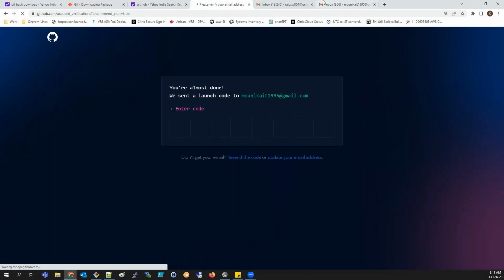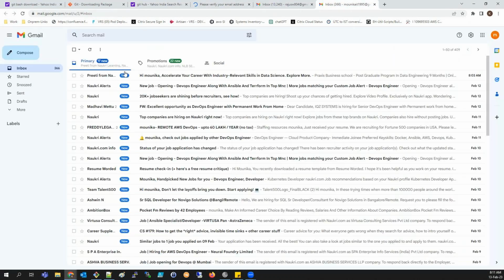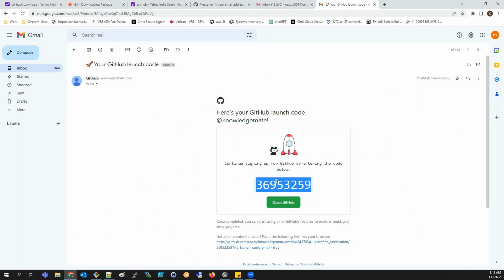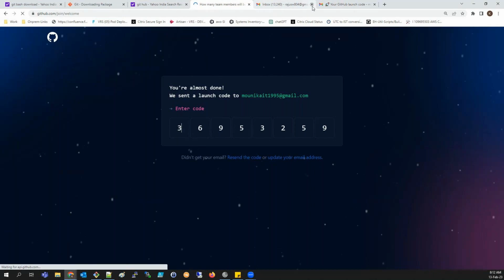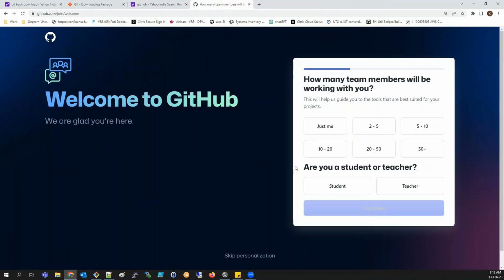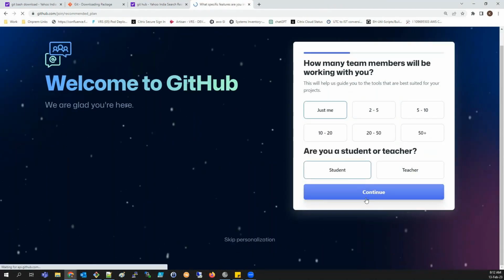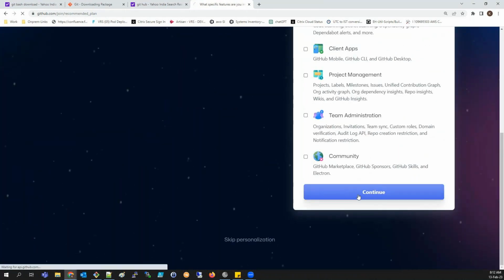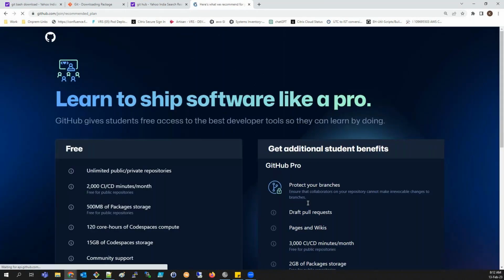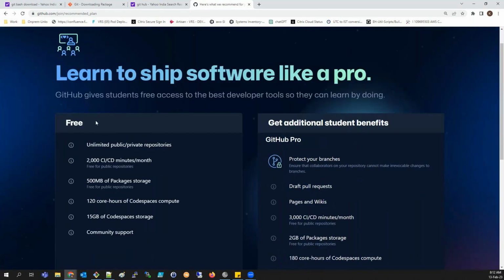You will get an OTP to your account. This is the OTP launch code, and you have to provide it. They will ask some questions, like how many members in the team. You can say you're a student and click on continue. If you want to enable the interesting features you can, otherwise you can click continue later. That's it. This is a free account we are using for your practice.